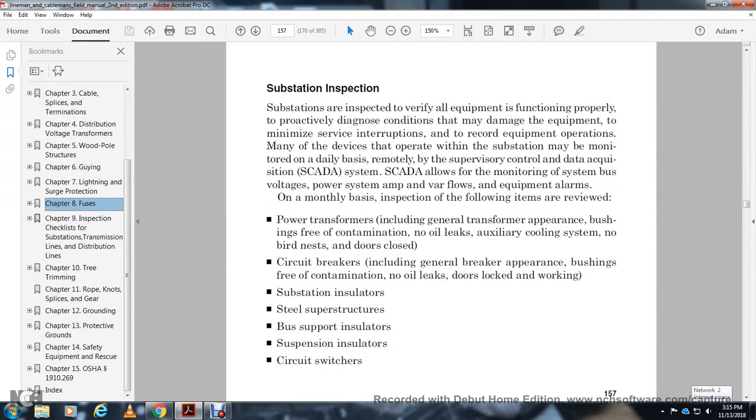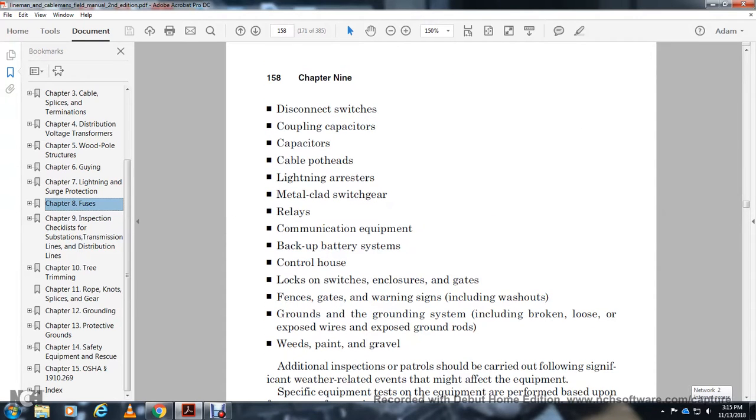support insulators, suspension insulators, and circuit switchers. Disconnecting switch, coupling capacitor, cable, the poles for the lighting, and the metal clad switchgear for the relay, communication equipment, the backup batteries, the control valve, the lock of the switch, enclosure for the gate, the fence gate, the warning system. Warning signs, including washout, the grounding system, including broken wire or loops, exposed wire, exposed ground rods, weeds and paint gravel.